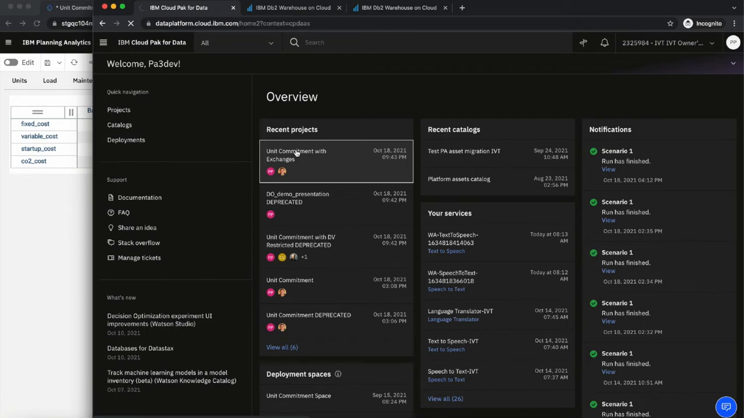One of the main principles of the data exchange between planning analytics and decision optimization is the association of project data assets to planning analytics views, be it a TM1 native view or a planning analytics workspace view. So I'll start by opening an existing project in the Watson Studio environment.